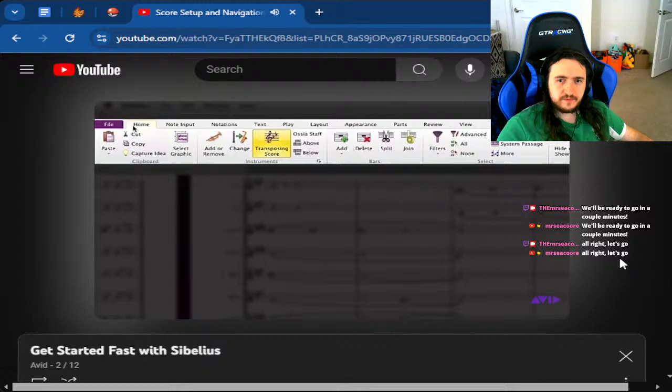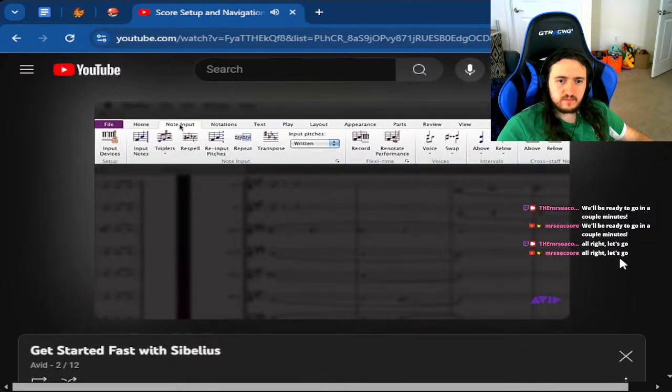Elemental operations like cut, copy, paste, adding and deleting instruments and bars, basically setting up your score. After you set up your score, you'll want to input notes like we did in Lesson 1.